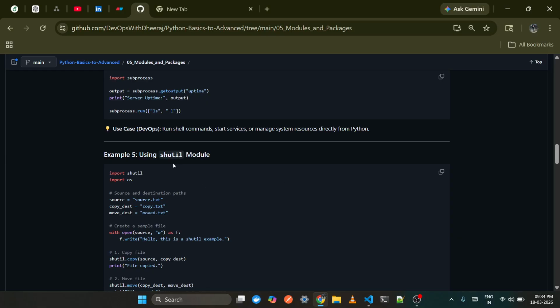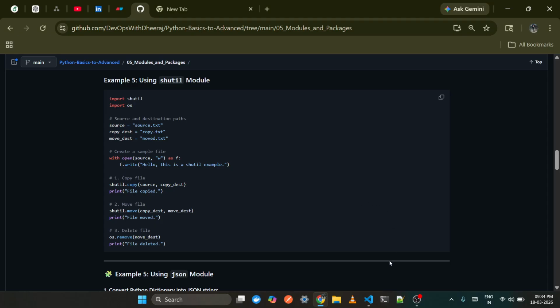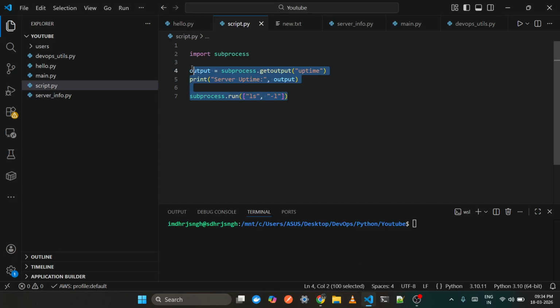Then after that we have the shutil module. For what purpose are we using it? It is used to do high level file operations like copy, move, delete, all those operations. I will show you that as well.